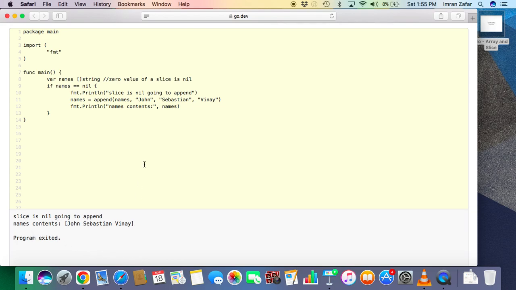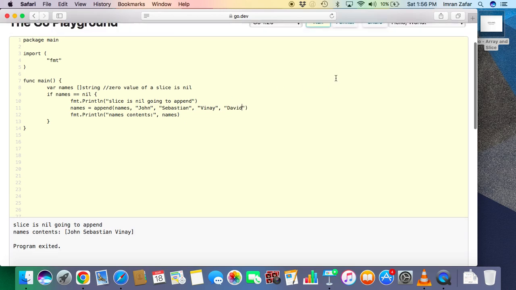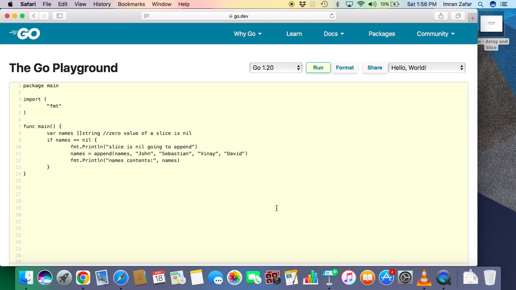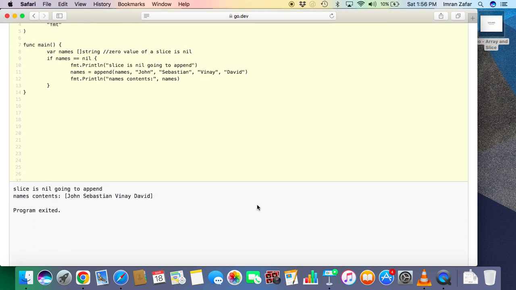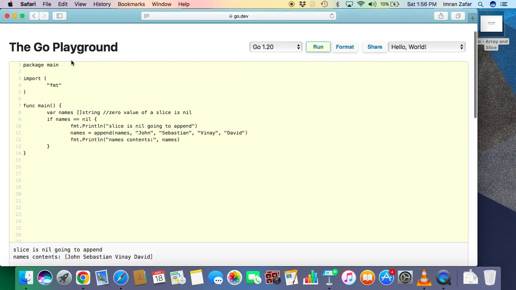After appending the values to the names slice and printing, you can see that the names slice has three string values. You can add one more value to it as well. Have a look here, and you can add David, for instance. If you run this, you can see that the names content has four values now: John, Sebastian, Vinay, and David. You can keep on doing this as long as you want.